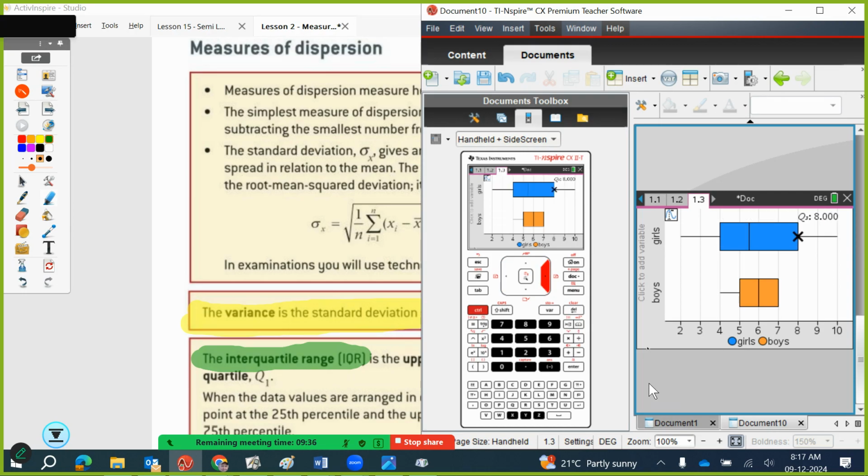This is the upper quartile. So the interquartile range is the difference between the upper quartile, which is 8, and the lower quartile, which is 4. So in this set of data, the interquartile range is 4. The maximum is 10. Whereas in this data, the interquartile range is between 5 and 7. So the interquartile range of this one is 2.